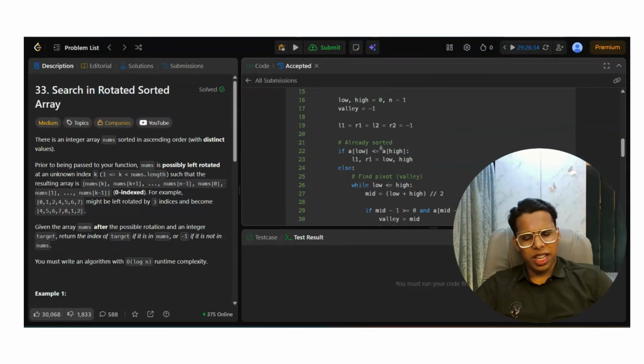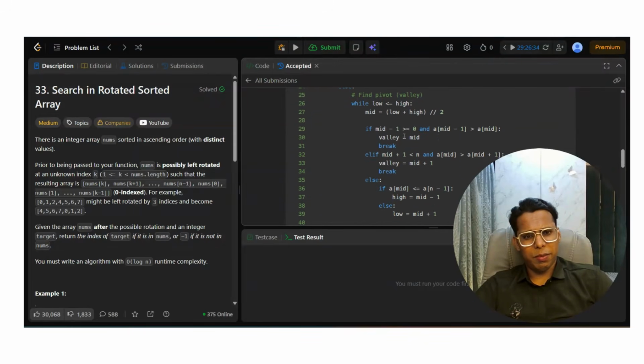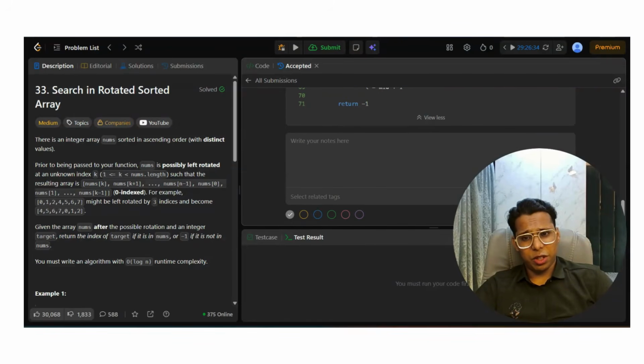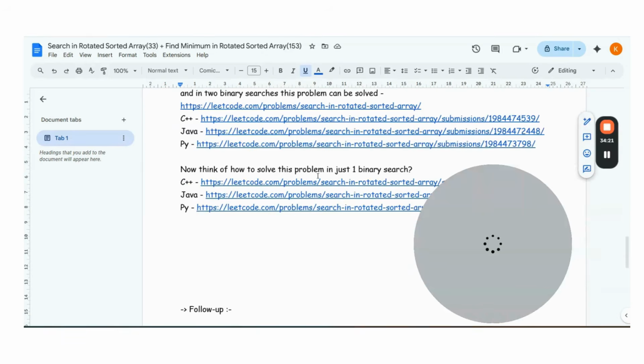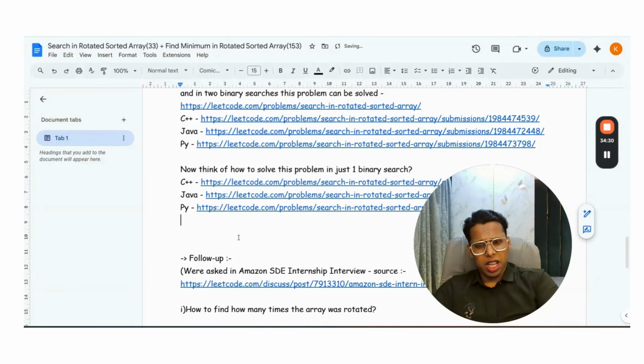So L1, R1, L2, R2, you understood. A of low, this thing you know, right? The -1 conditions and all. L1, R1, L2, R2, and that's it. Now, how to do it in just one binary search? If you do it in one binary search, guys, it will become O of log n. Follow-ups were asked in the Amazon SDE internship interview. Before we go to the follow-ups, think about how you can do it in just one binary search.